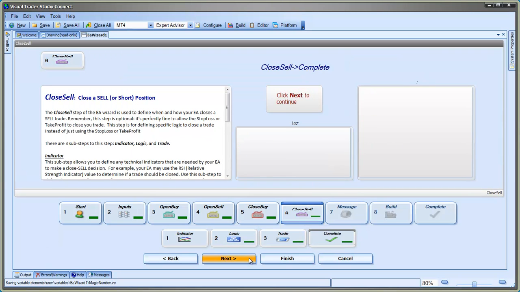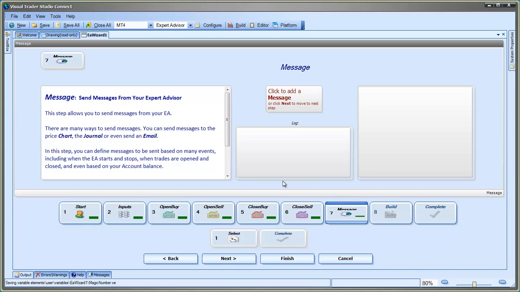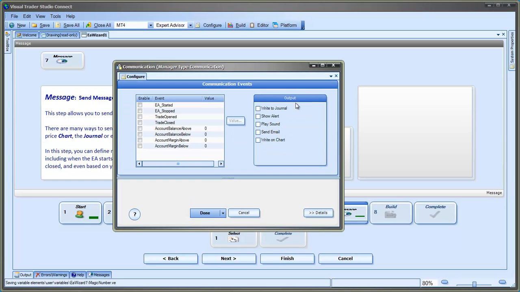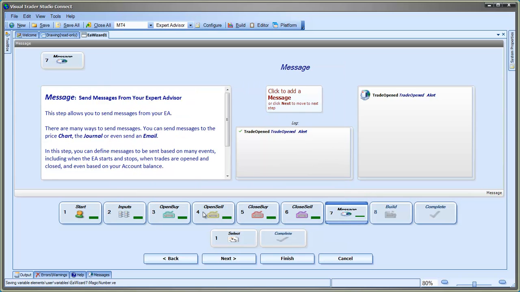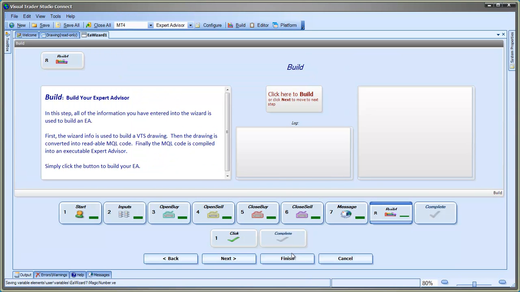And again, I'm going to go quickly through the close sell step because we're not going to do that. And that brings us to the message step. This is one of the final steps, and we could check off some messages that we'd like our EA to send us. I'm going to have it show an alert when a trade is opened. That's it for the message step, and we move to the build step.